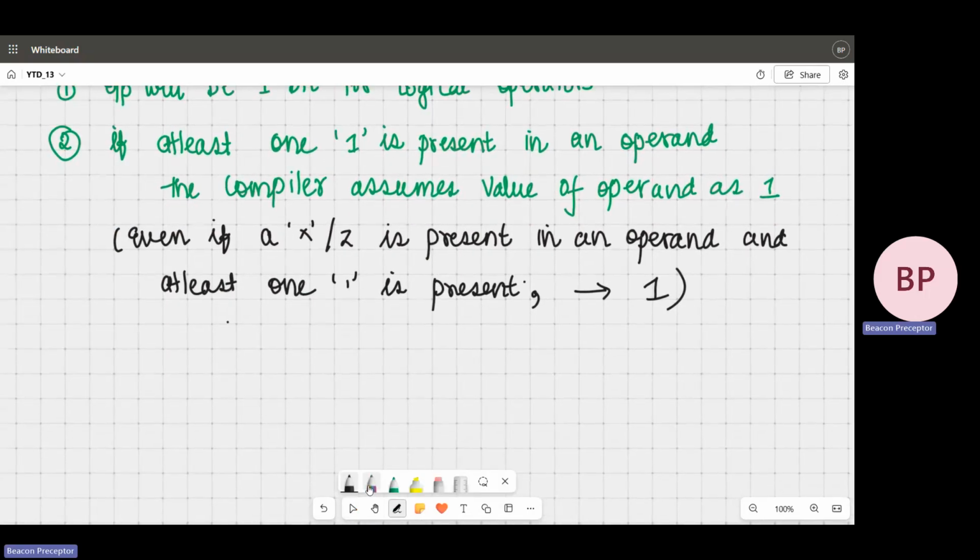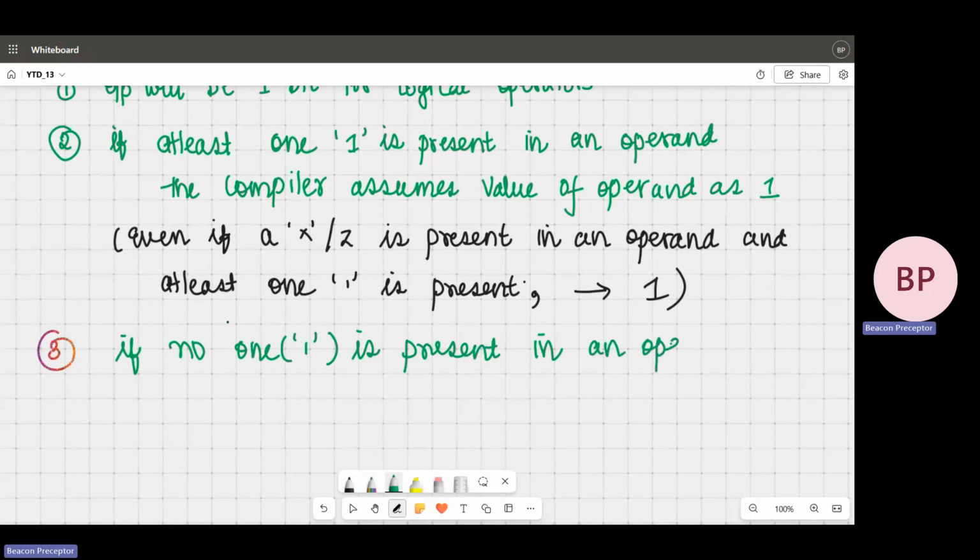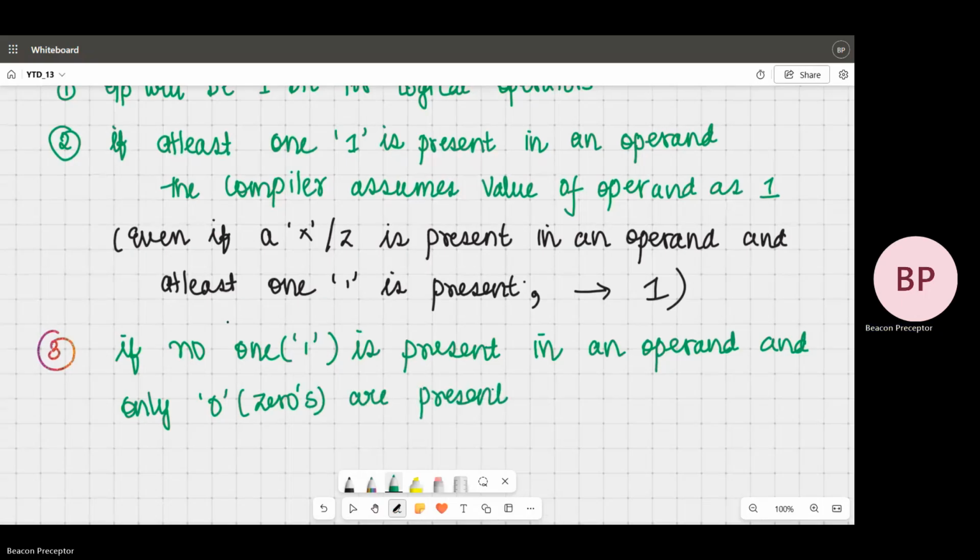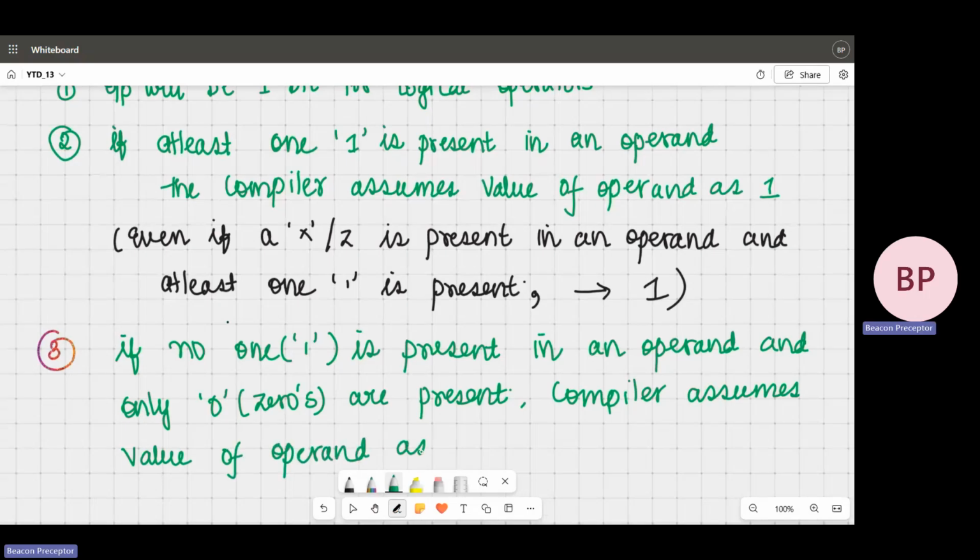Now, let us write down one more point. If no 1 is present in an operand, and only zeros are present, the compiler assumes the value of the operand as 0.